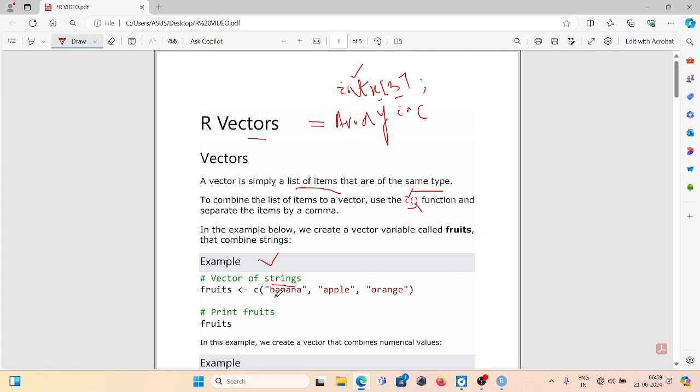So I have to create a vector of strings. How can I do that? I will write the c function, because I have to combine, to concatenate, strings. I am writing banana, apple, orange. These are the three strings I have. As I want to create a vector, I put the strings in the c function, separated with commas. Then we store the vector in a variable called fruits.